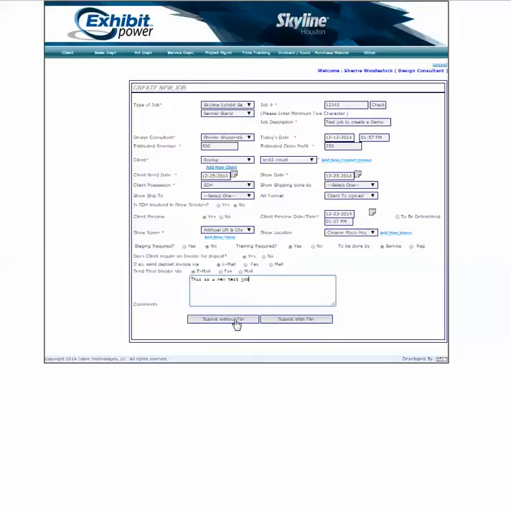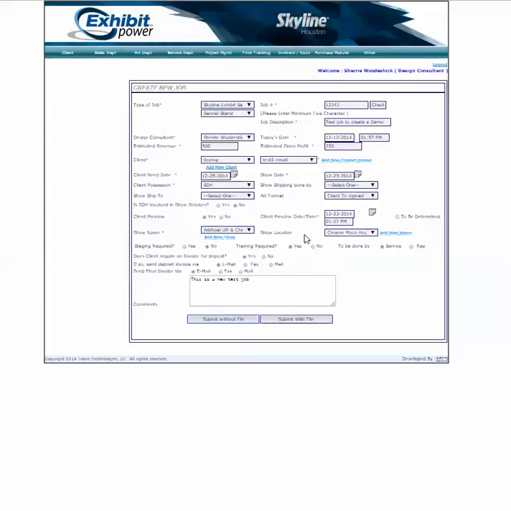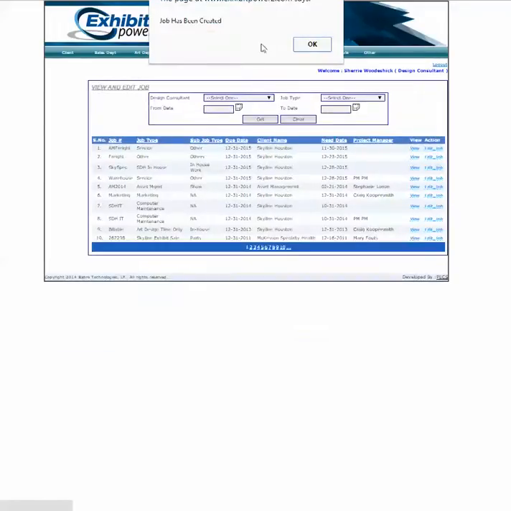If we submit without a file, then we get a message that says, oh, well, client need date must be less than show date, and show date must be greater than client need date. So these are validations that are built into the system. So you can see I picked a show date of 12/23, but I picked a need date of 12/25. Well, the system's not going to let me do that, so I'll go ahead and say the show date is the 26th. And now I can try to submit again, and the job has been created.